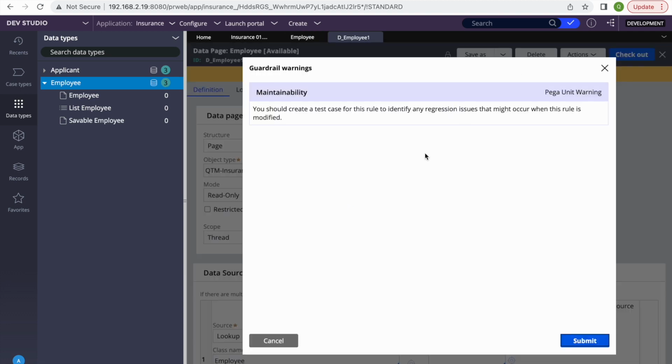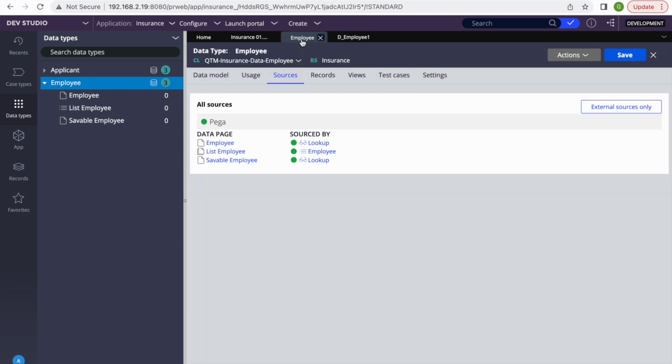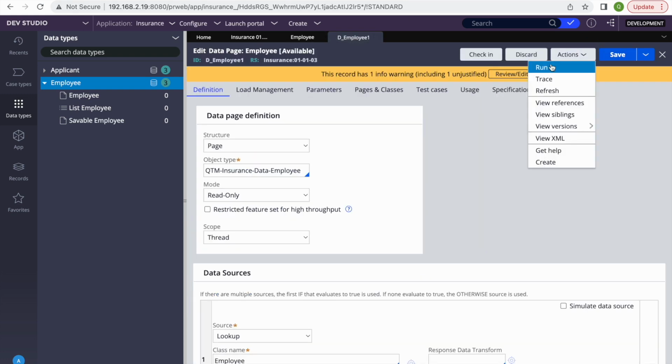This warning is saying that you should create test cases. How can we do that? For one rule we can create multiple test cases. Let me show you one. Here I have a record like employee 1, the name is John Doe, and the salary is 100. Then employee 2, and so on. So I can run this with multiple combinations.